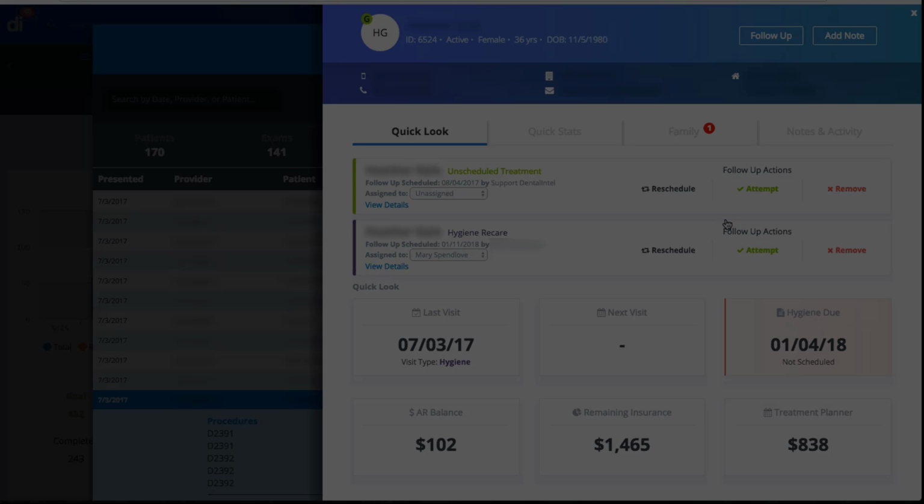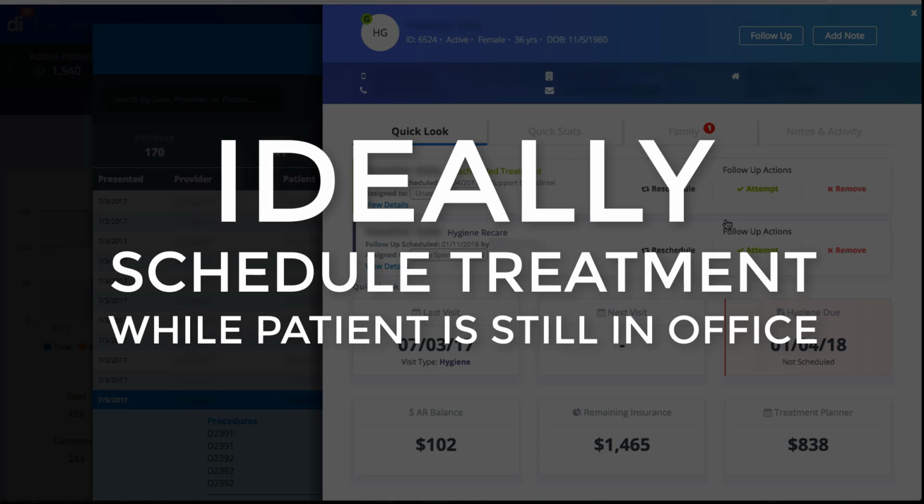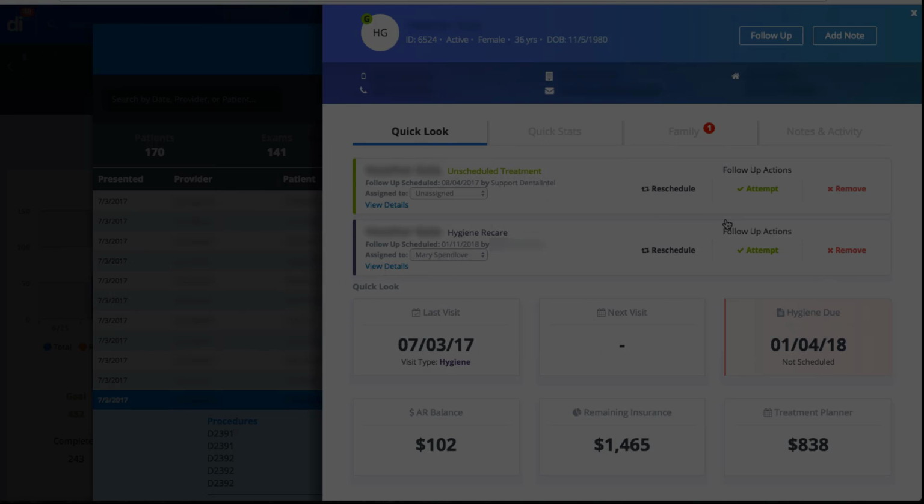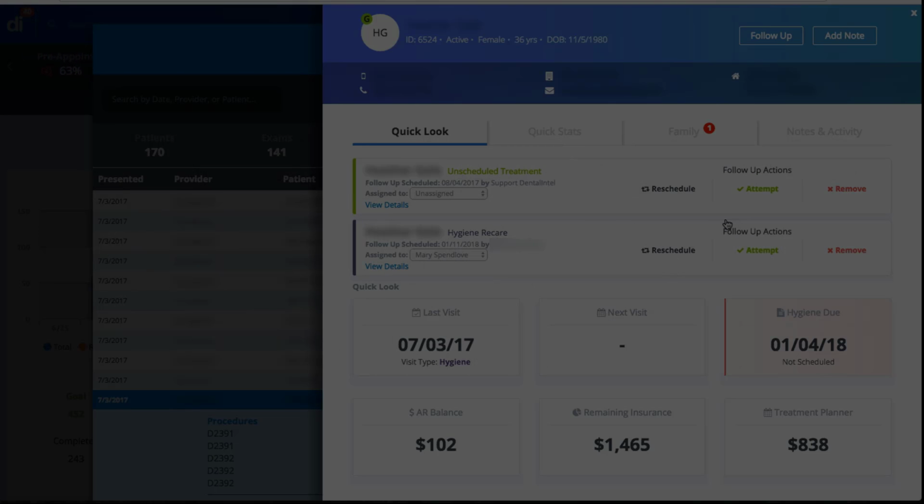Again, this is just a backup. Ideally, we should first be striving to schedule treatment while the patient is still in the office. If for some reason they don't schedule their treatment, immediately make a follow-up while they're still in the office as a reminder to call them in the future. For those patients that we forgot to make a follow-up for, we can now get a list of them and make sure that we're following up to get their treatment scheduled.